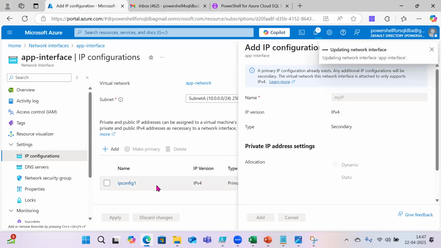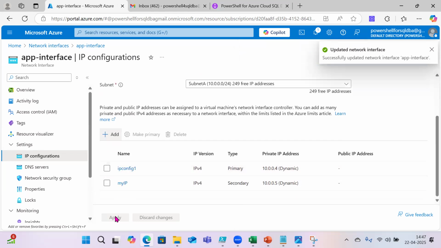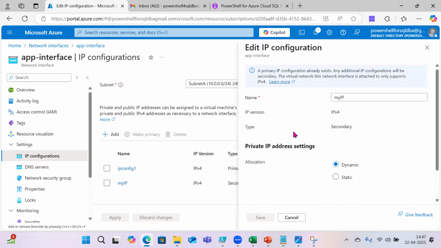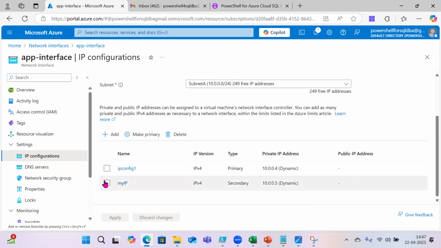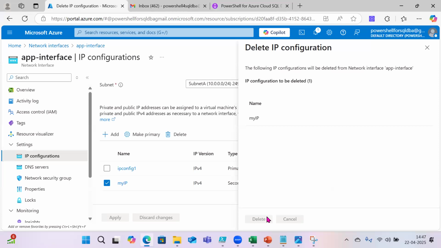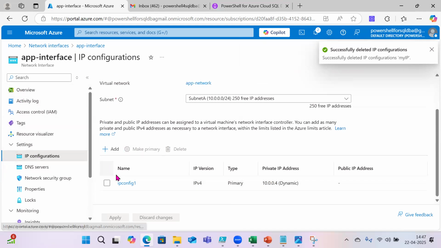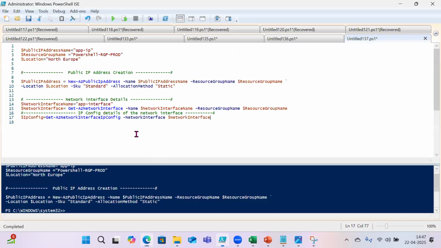So now you can see here will be two IP configs, right? But in real time, there will be multiple IP configs. I'm deleting this because I don't require this as of now. So I will select this and try to delete. Maybe in real time, there will be hundreds of IP configs inside this network interface. You have to select the proper IP config, right? Which IP we have to update, right? For that, we have to figure out the IP config details.